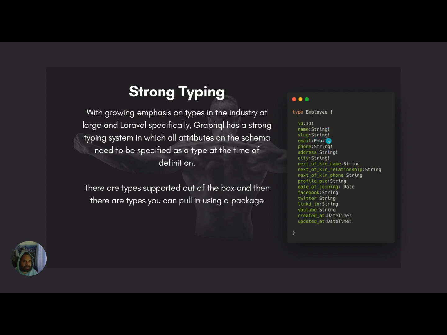If you say email, now this is basically a custom scalar that has been imported. Otherwise, in most schemas you'll see this also specified as string, but I like to be more specific where I possibly can be. This helps with validation. This helps with a lot of stuff. So this helps you get the precise values that you are interested in. Same goes for date, I believe, and there are also others that you can pull in using a package. We'll do that later in the video as well.